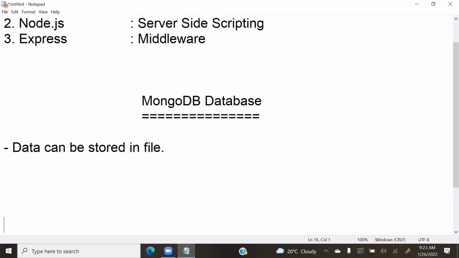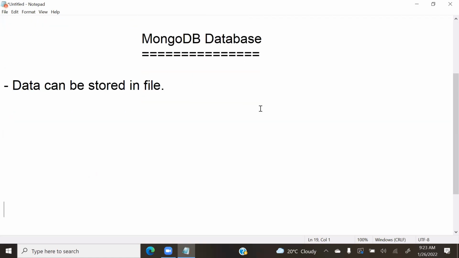Then why do you need a database? A database generally is used to store data, but you can store data in a file. You can have a MS Word file, an Excel file, a text file. You can store data in a file. Then why do we need to store data in a database? The file data also we can access and use. So then what is the necessity of having a database?